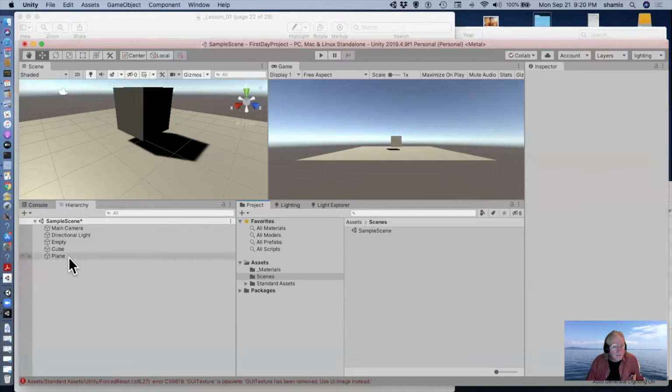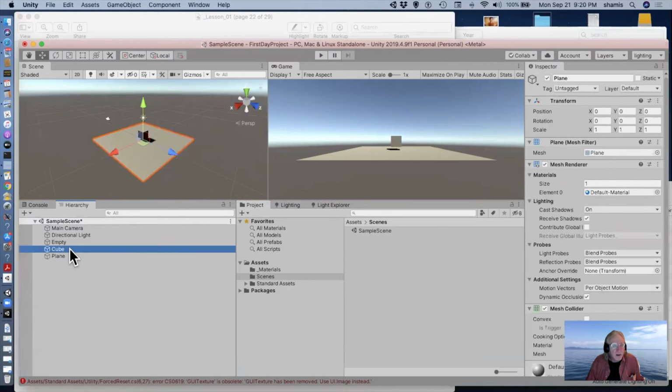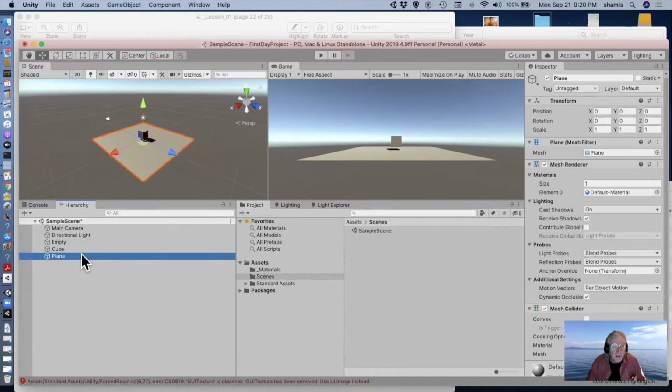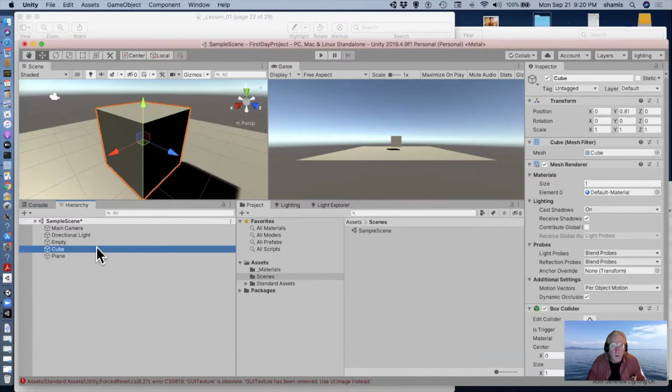And I can focus on the plane, or I can focus on the cube. And you notice it's kind of a smart focus in that it frames it so that you can see the whole thing and see the whole cube or see the whole plane.